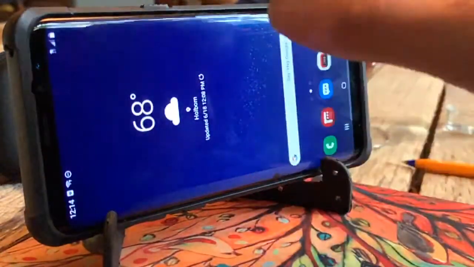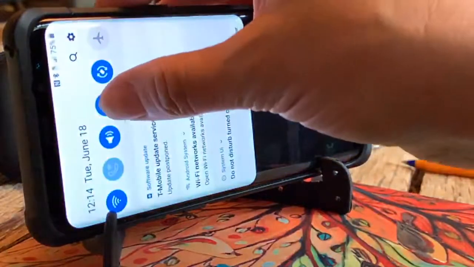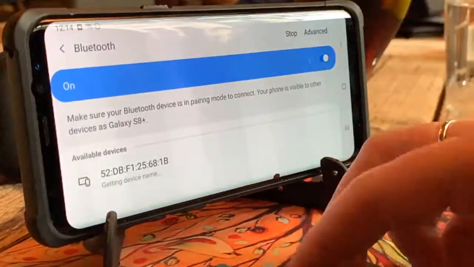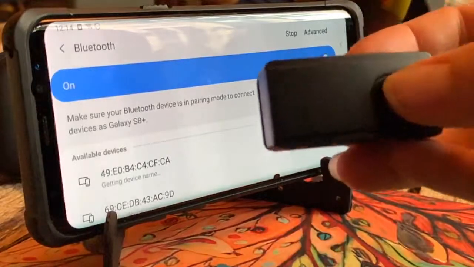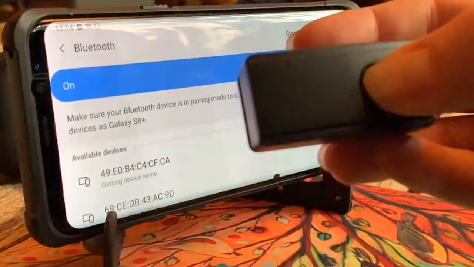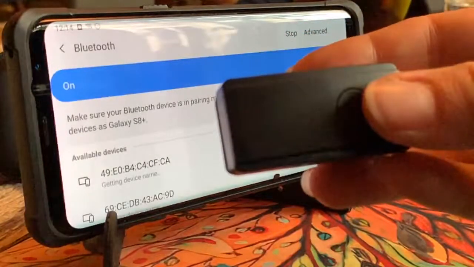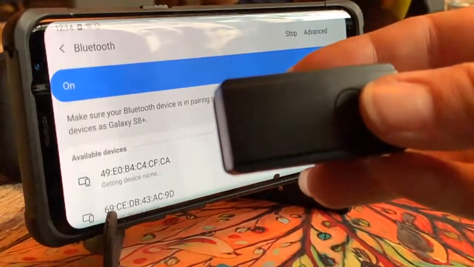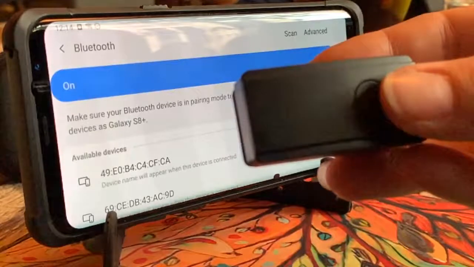So what I'm going to do first of all is go into my Bluetooth settings on my phone, and then I'm going to start by pairing up my Hey mic. That's the first thing that we want to do. So I'm going to press and hold the central button on my mic, and when I do that, I'm going to get a red flashing light. And that red flashing light tells me that it's in pairing mode.